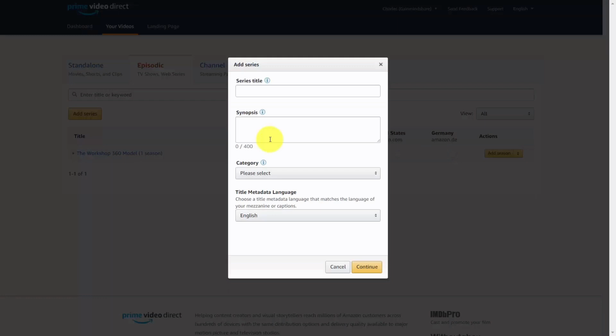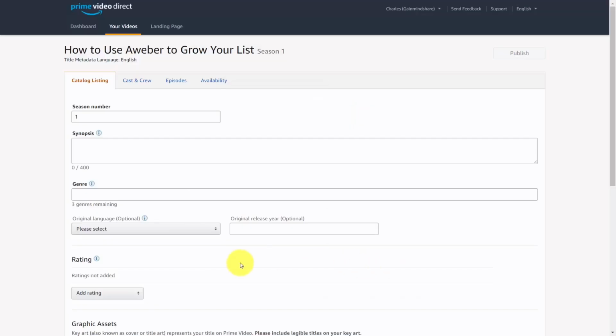We're going to give our series a title and synopsis. We will then pick a category, and then we'll pick our metadata language and click Continue. What we're going to do now is create our listing for the actual season. We'll need to write in another synopsis for the season.